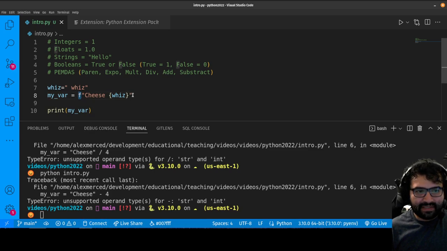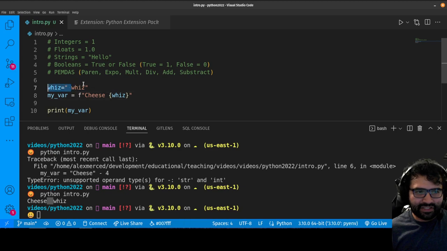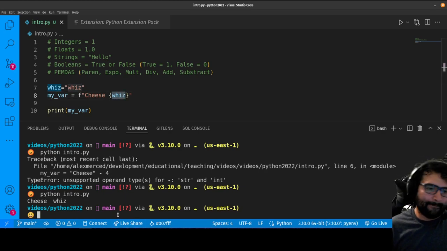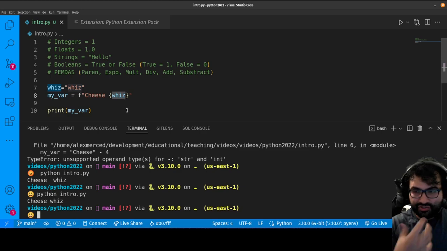So this is going to end up being the same as before, cheese plus this string right here, except now it will be 2 spaces, but that's fine. Yeah, it's 2 spaces, because again it's injecting this string where I told it to put that variable. Cool, cheese whiz. So those are called string expressions, where you're doing operations on strings.